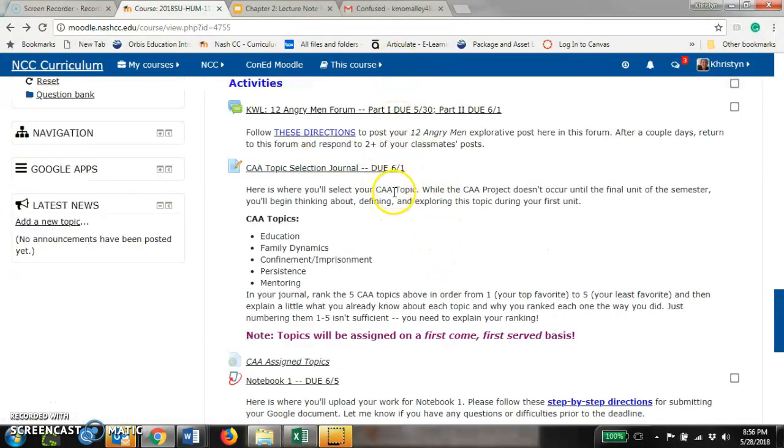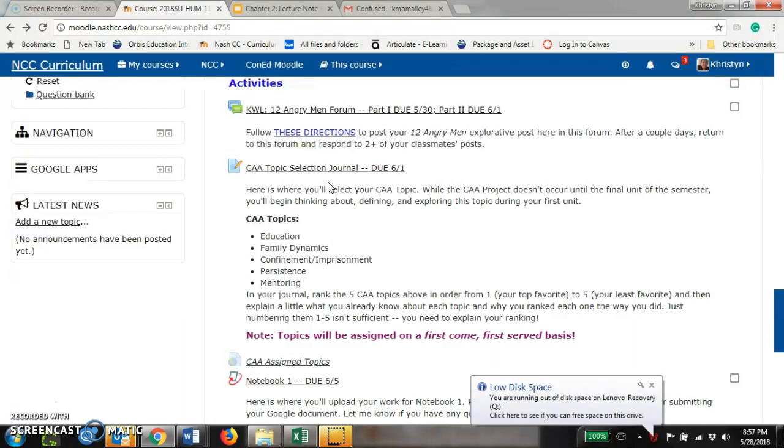And then the other part of Unit 1 is to make your CAA, your critical analytical argument topic selection. Now, you might wonder why we're making this topic selection this early. Well, you're going to be doing several assignments related to your critical analytical argument to prepare you for it. You're going to be doing some blog entries and also some discussion forums. These won't be done until later on in the course, but in order to do all of the work related to the critical analytical argument, you need to start reading The Other Wes more.